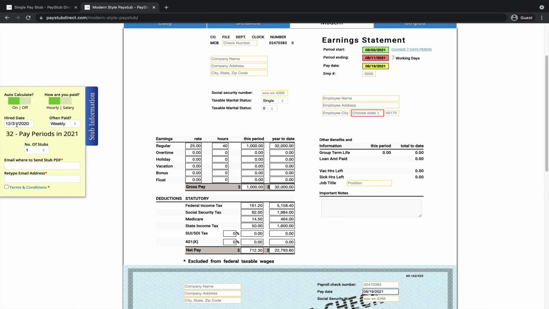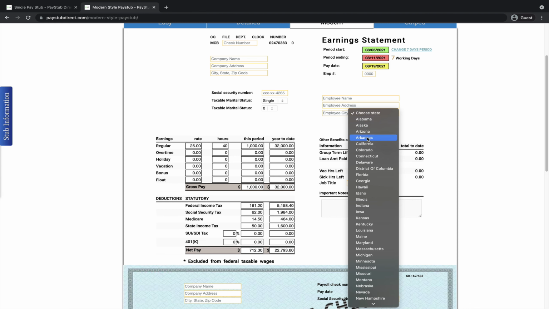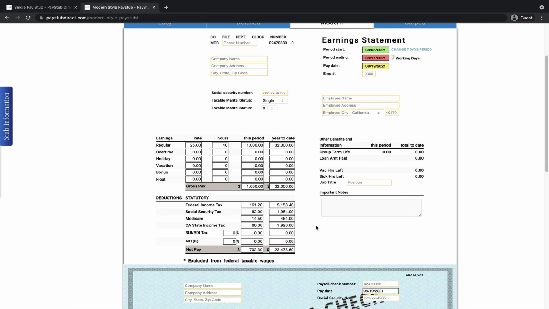That is the only reason why we need this number from you, or this date, excuse me, for our year to date. It will also be used in the year to date calculations for your taxes. So let's just select, I think that was set up in Alabama, but let's click California. And now we know California taxes for somebody making $32,000 will be charged this much taxes, and your net pay will be $22,473. So your deductions for federal, Social Security, Medicare, and your California state income tax.